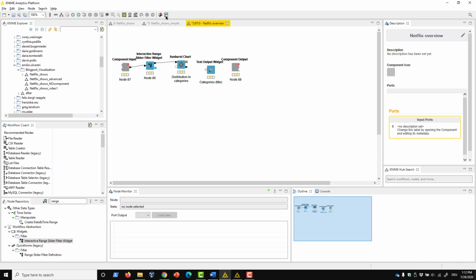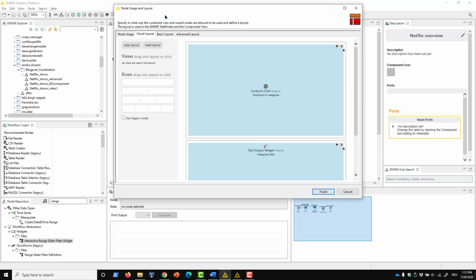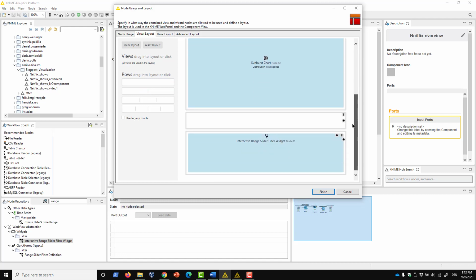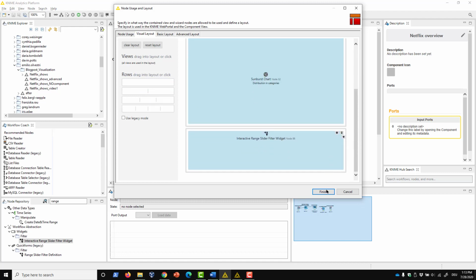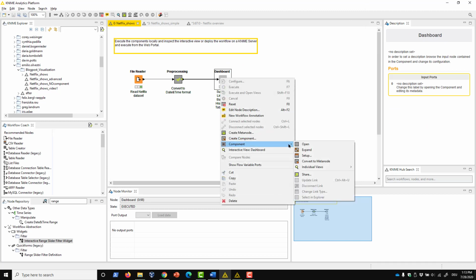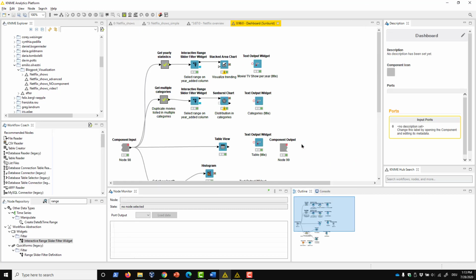We can now configure the layout of the dashboard. From the upper toolbar, click on the last icon to open the Visual Layout Editor. Here, we can set the size and the position of the elements by drag and drop. We can even add more rows from here to the left and add a column by clicking this plus icon. In the same way, you can build all the visualizations that you desire. For example, here is the component with all the elements of the Netflix dashboard.